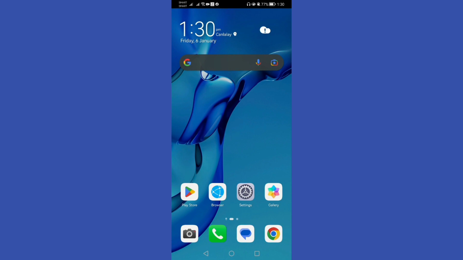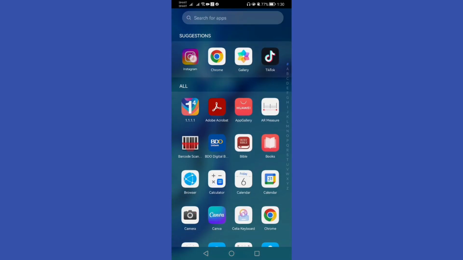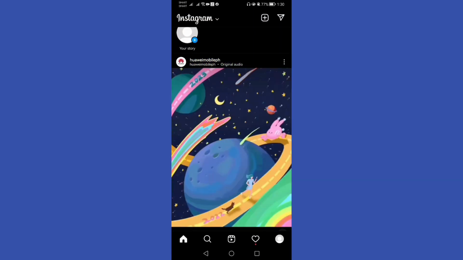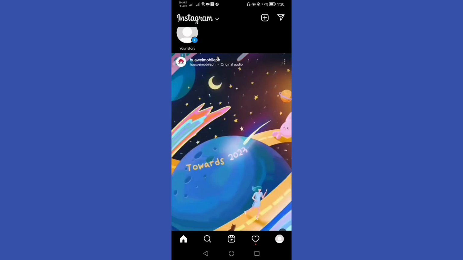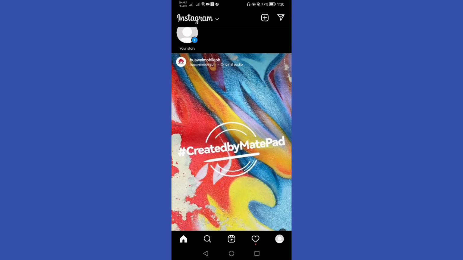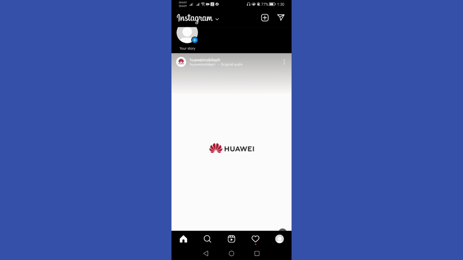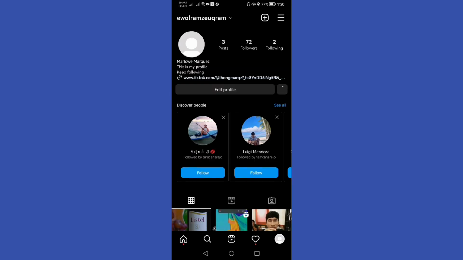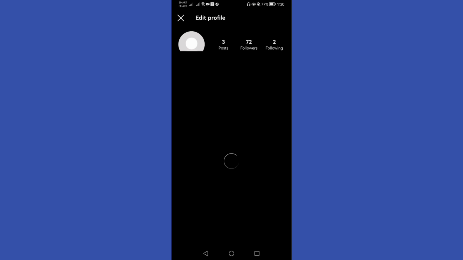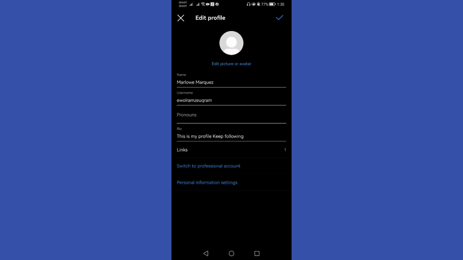First, open your Instagram application. Then from here, open your profile by tapping the photo icon located at the bottom right corner. And then choose here the edit profile. And as you can see, I have my information for my bio here.